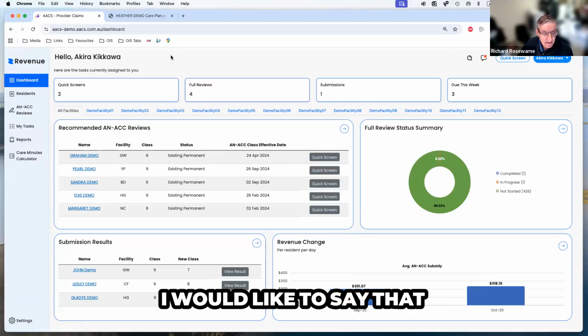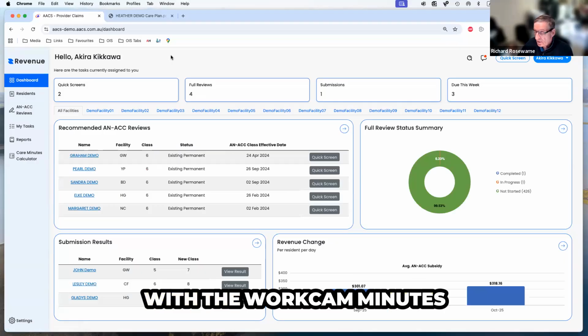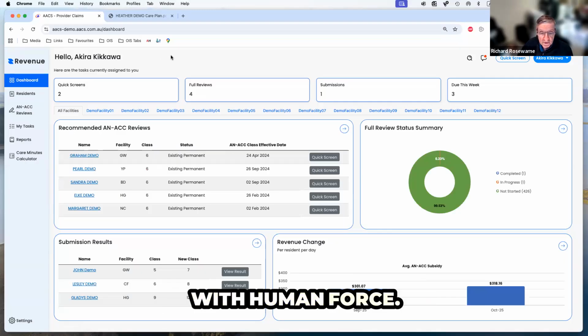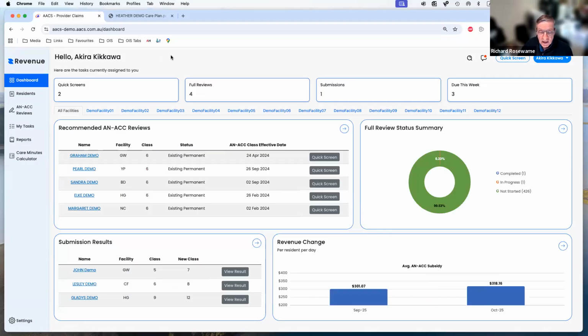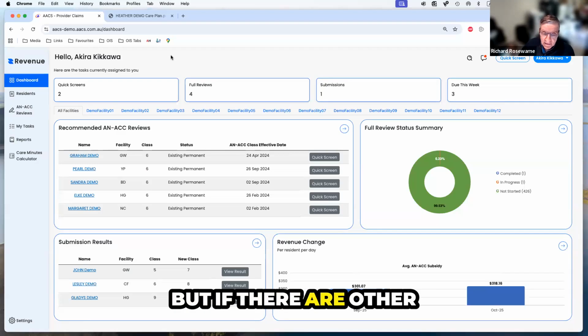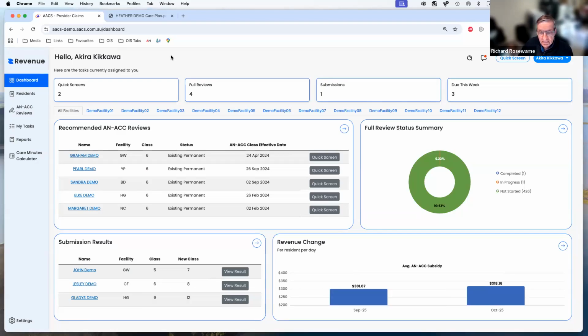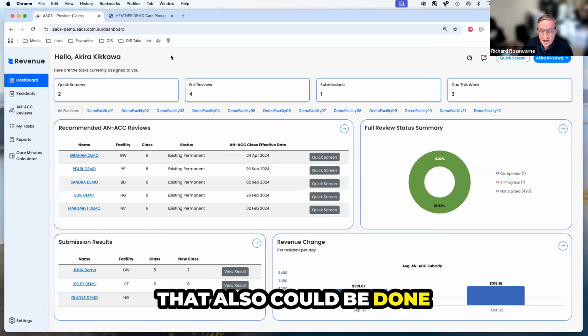I would like to say that with the worked care minutes, we currently interface with Human Force, which many of you may use. But if there are other systems that you use, then that could also be done, so that you're going to have a daily indication of worked minutes, so you've got something up to date.